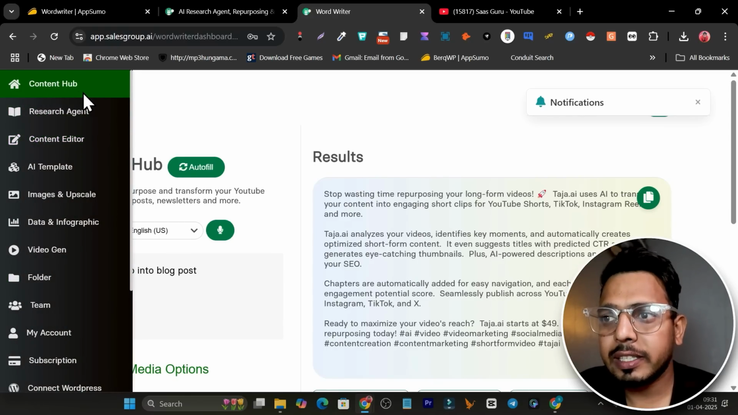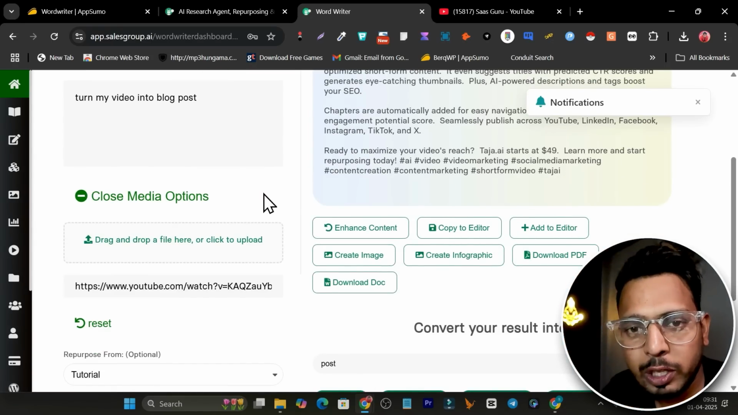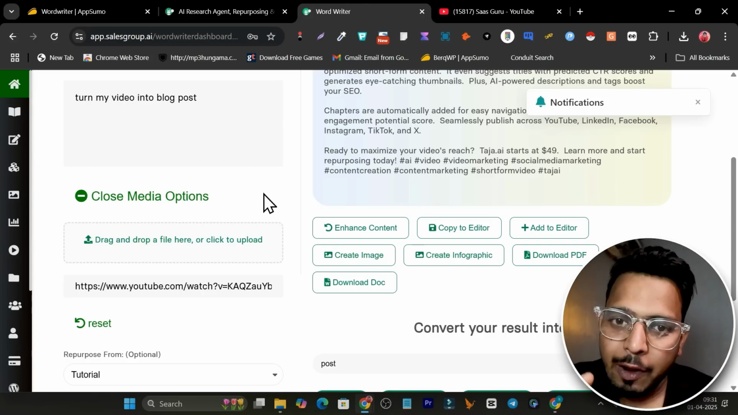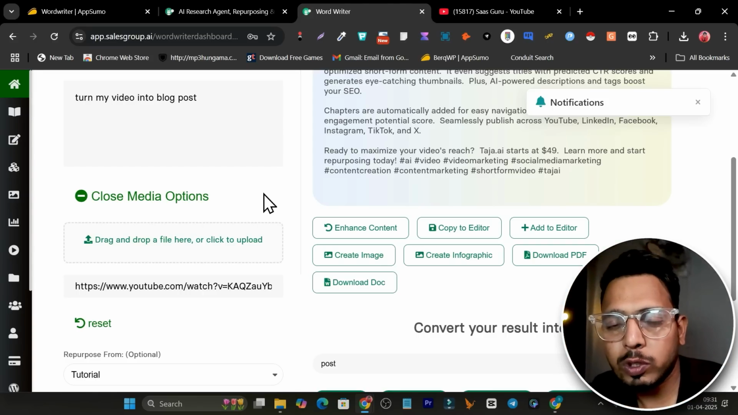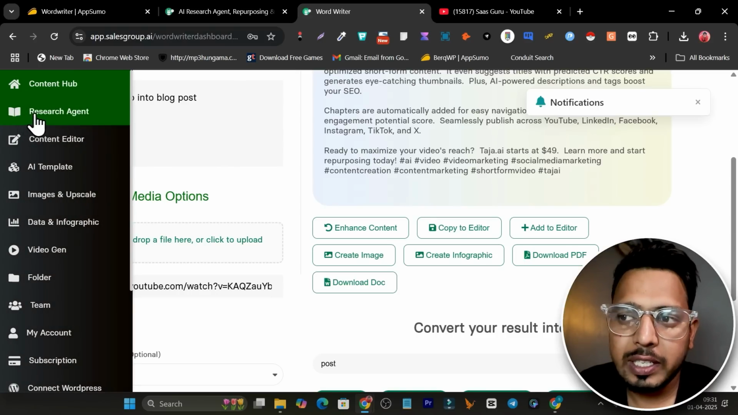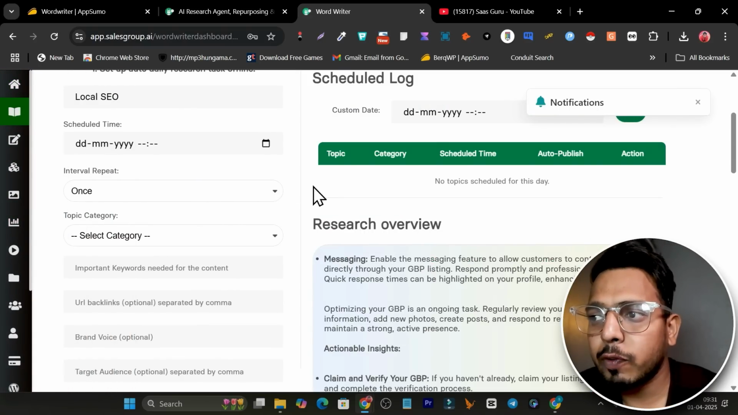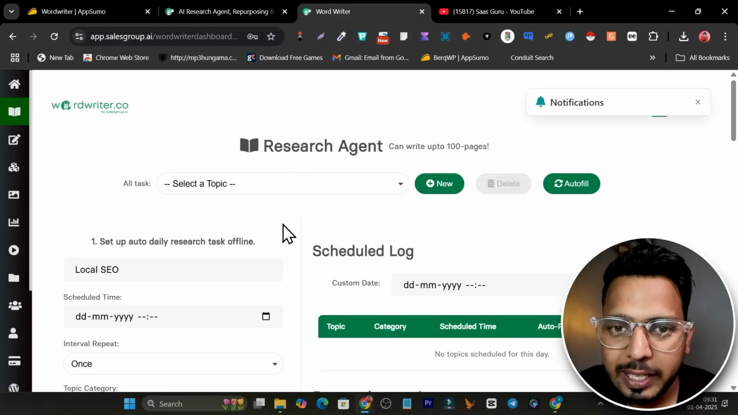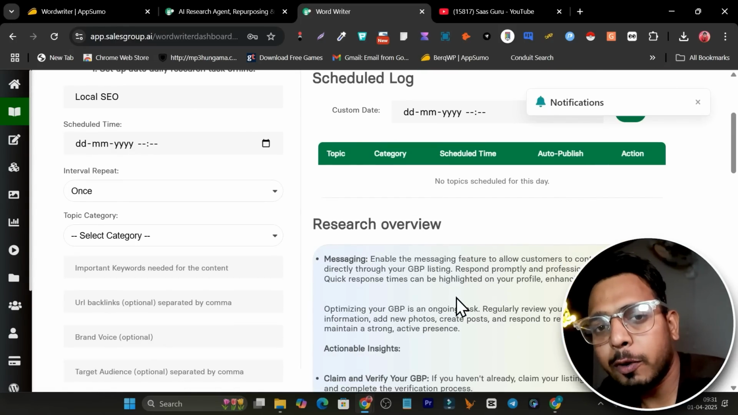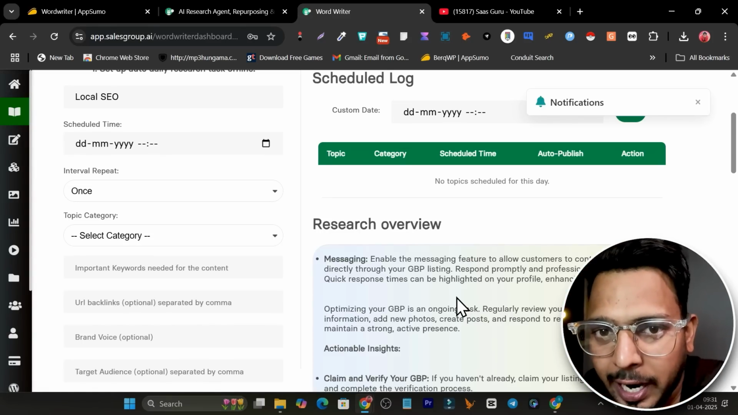is this one, the content hub, because I can use it to turn my previous or old content into multiple other forms of content. Whether I want to turn my blog post or video into social media content or a LinkedIn article, I can do it here. Then we have the research agent. This research agent, from your topic keyword, is going to give you all the information by scraping the Google pages, and then later you can turn your research content into multiple other content pieces and repurpose it for multiple things.